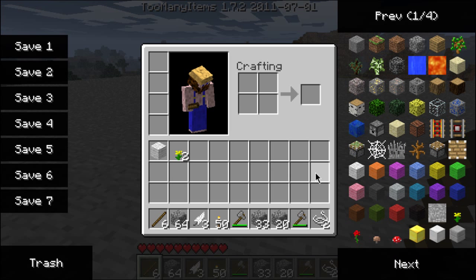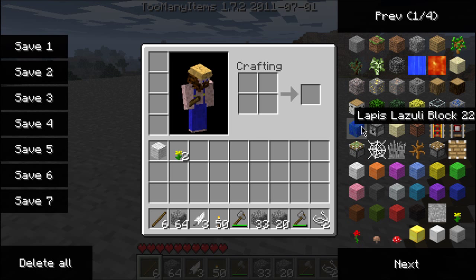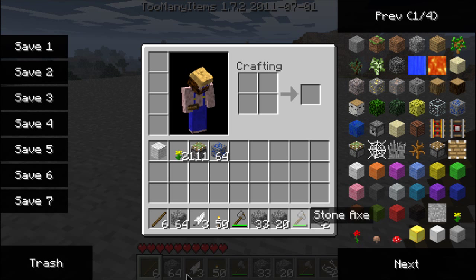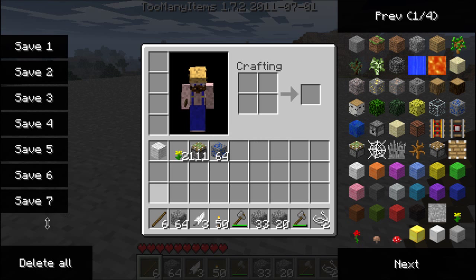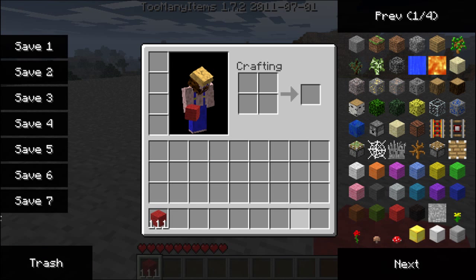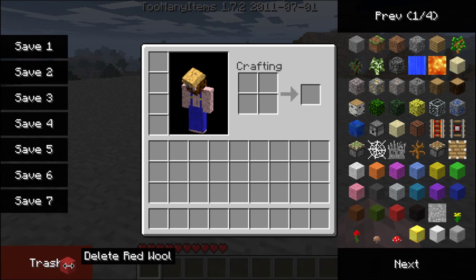And if you click Shift and click an item, so let's click this piston, you get 111 of the item you shift-clicked. If you click 1, you get 64. So, yeah, that's that. And let's say I don't want any of this, just click Shift and delete all. Or you can just click this and put it in the trash.